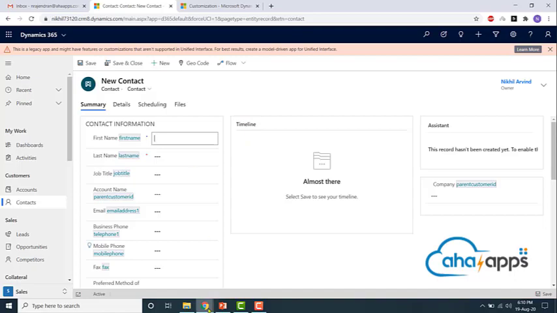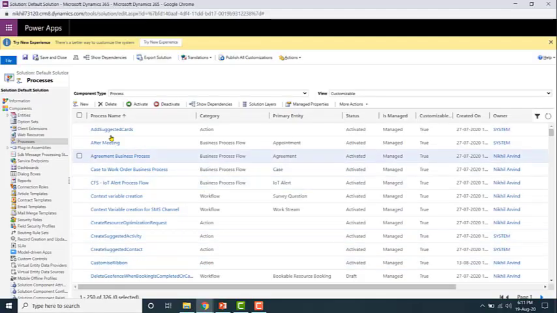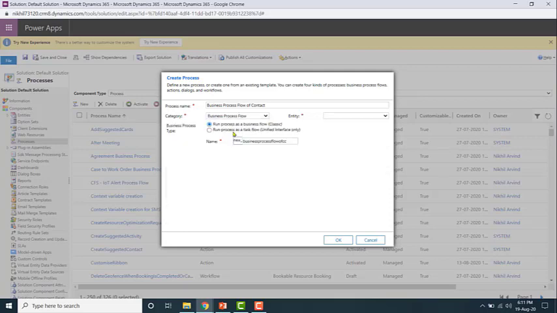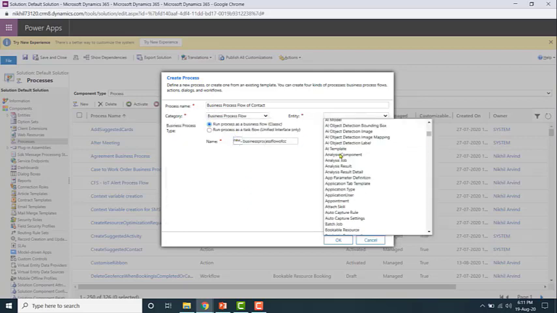So I'm going back to the default solution. Then I'm clicking on new. I'm going to give a name for the business process flow. I'm going to call it business process flow of contact. And then in the category I'm going to choose business process flow, and then the entity is going to be contact.